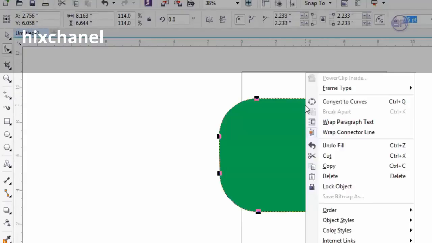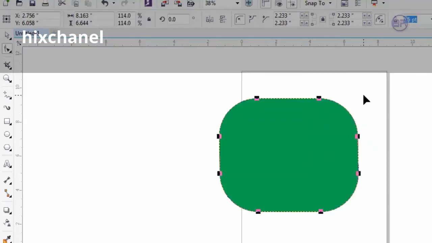But if you right click this object and click convert to curve, or you just click this option here, convert to curve, this works the same, and the shortcut for this is Control Q. You can use Control Q from your keyboard to convert this to curve. That way you will be able to change each of the points of this. Now you can see the properties have also been changed.